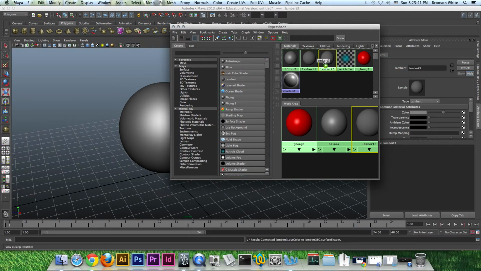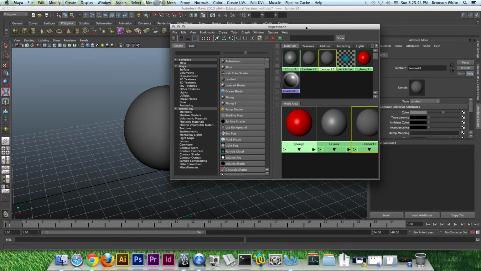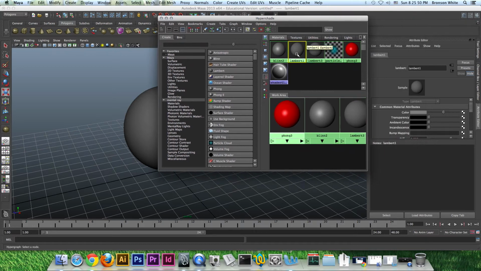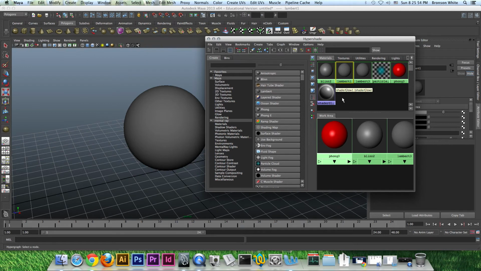There's Lambert. Oh, and just a word to the wise. Never, ever, ever change anything on the default Lambert 1 shader, because then every object you add in after that will have the updated shader on it, and it'll look really weird. So just don't do it. If you need another Lambert, make a Lambert.